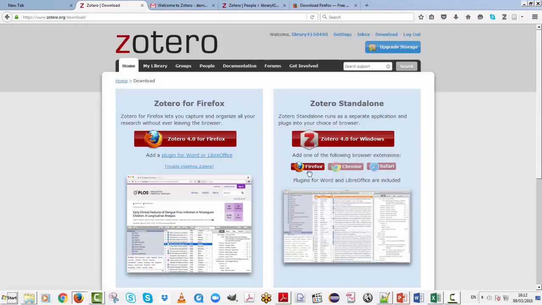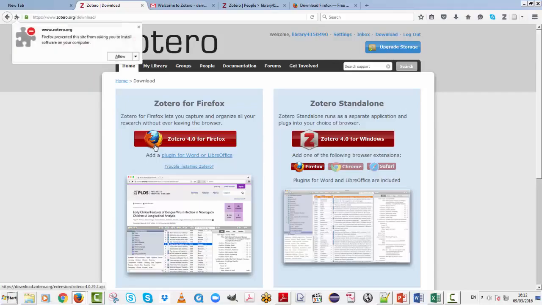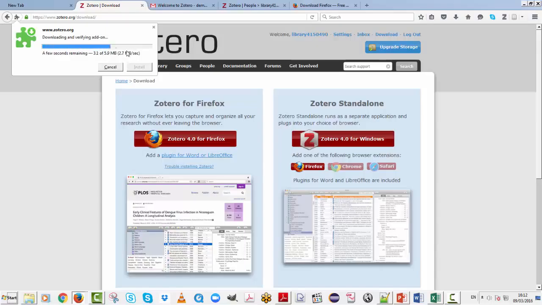Alright, you could do this, but I'd prefer you to do this, okay? I've got my Firefox browser here. This is the one you're most likely to be using. I click on that. I'll just say allow. I have this installed already, but I'm just going to show you so you have an idea.